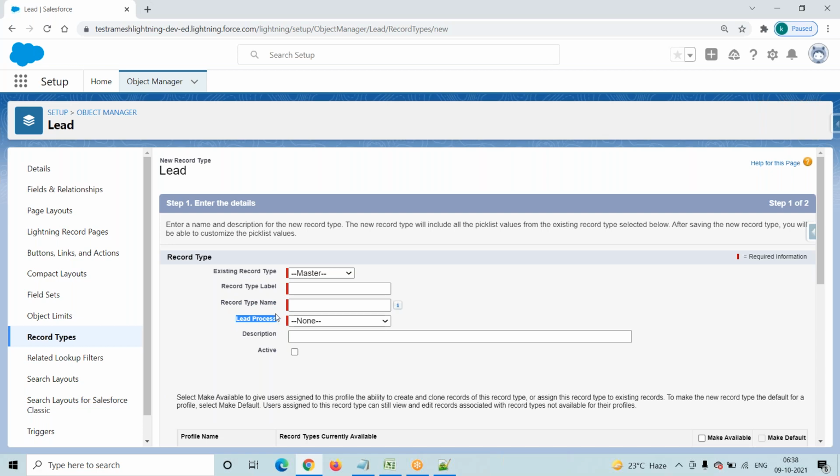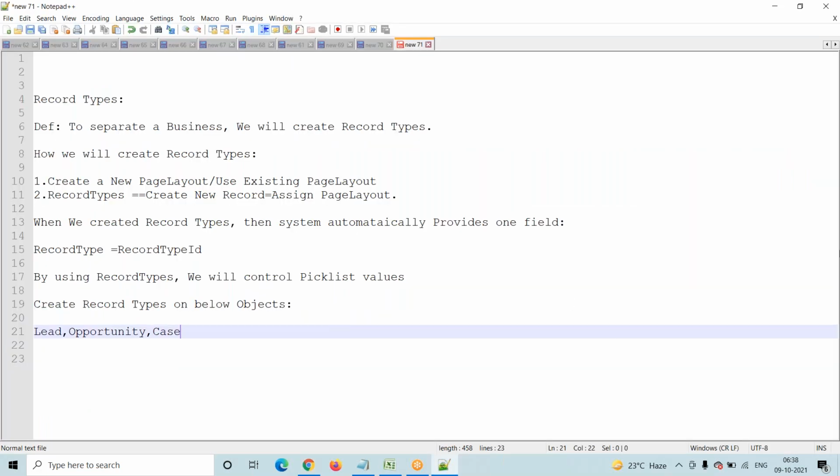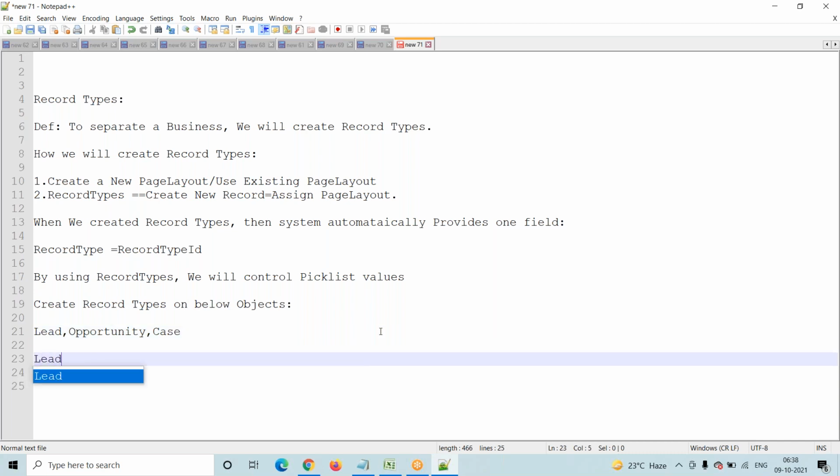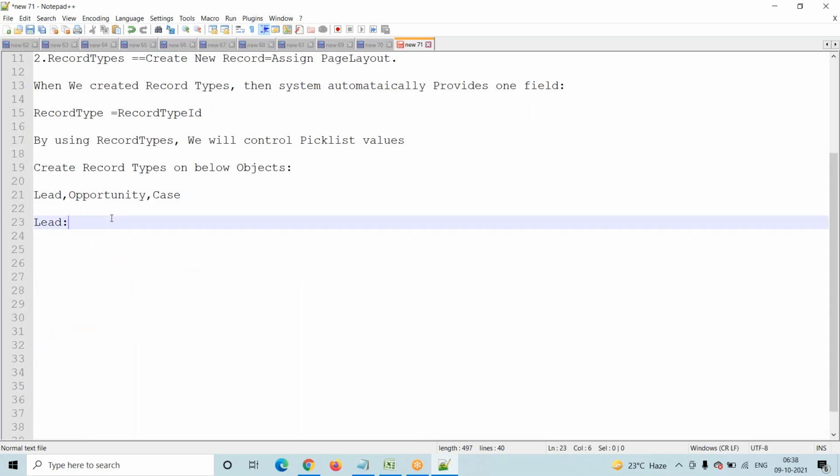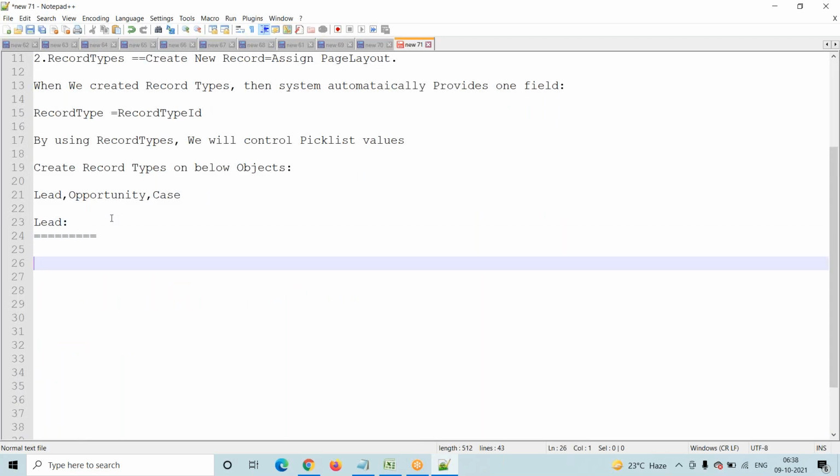In the lead object, suppose we are trying to create record types, then we should select a lead process. In the lead object, if we are creating a record type, then lead process is mandatory. So what is this lead process? Why do we have to create it? That is our next question.